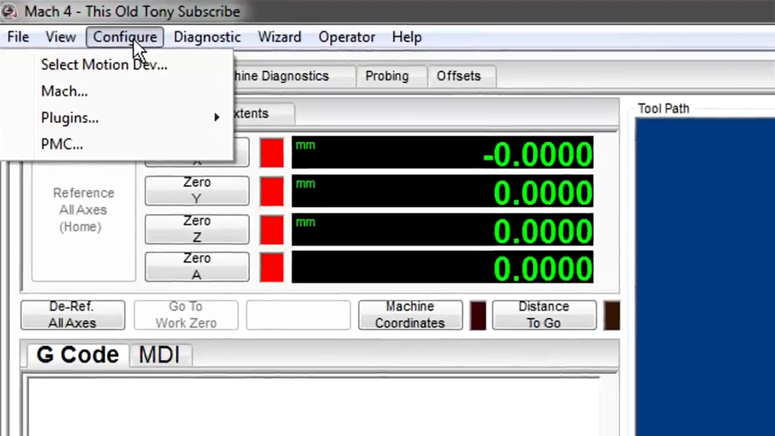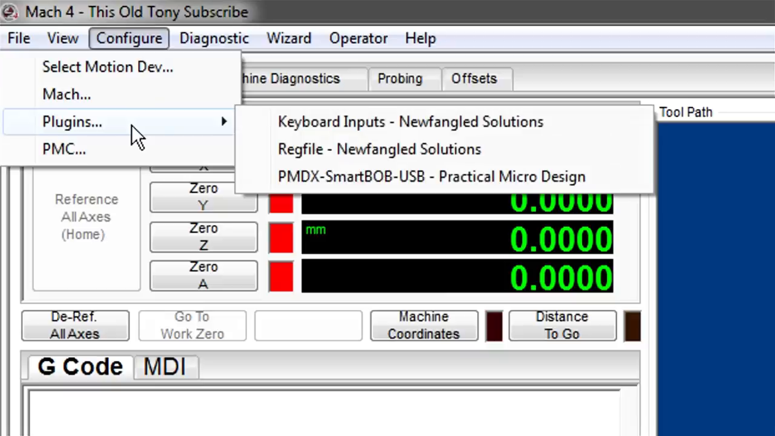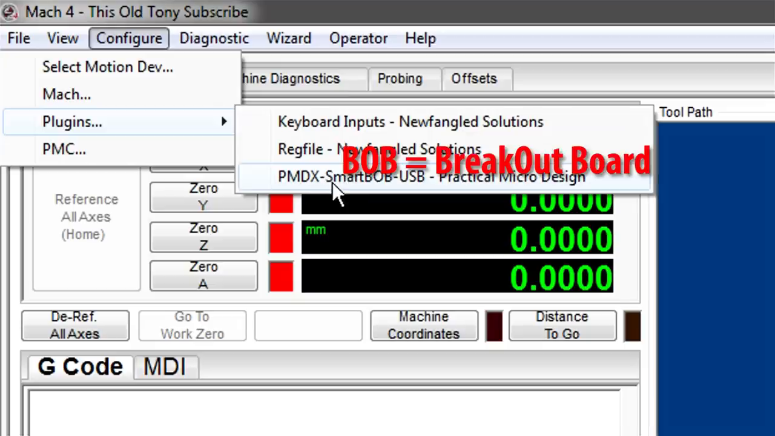We'll go into the configure menu and select Mach. This, by the way, is where the other configuration screens live. Select motion device to actually select and activate the board you're using with Mach. And then in plugins, you can go in and configure the specific control board. In this case, the PMDX 424 Smart Bob or the smooth stepper or whatever you have. That'll bring up the screens we were just looking at a moment ago.